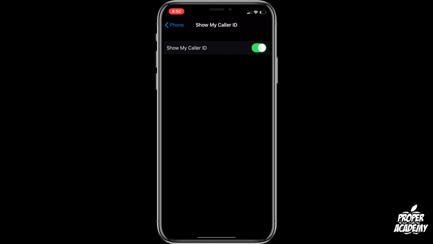And then right here, you'll see the option to untoggle the show my caller ID. Once it's green, that means that it will show your phone number. Once it's gray, it means it'll take your phone number away and make you like a private caller when you're calling someone. I hope I was able to help you guys out with showing you how to turn off your caller ID and hide your caller ID on your iPhones and iOS devices.